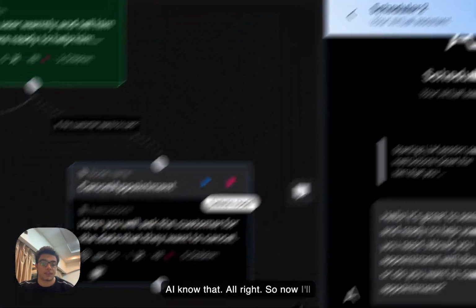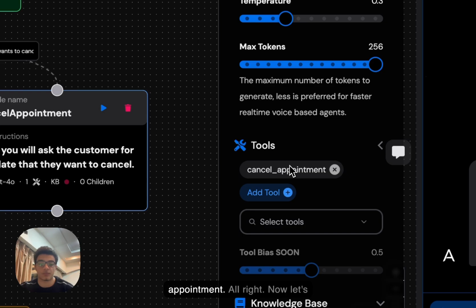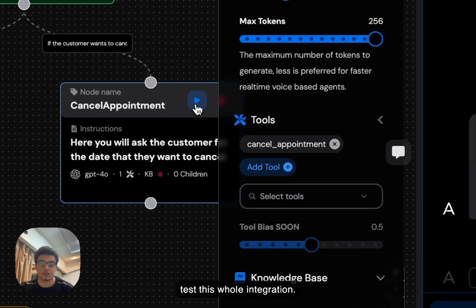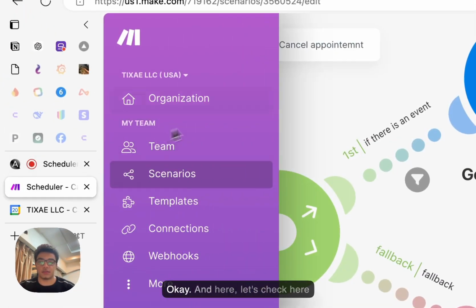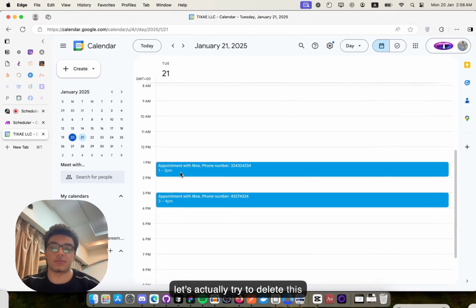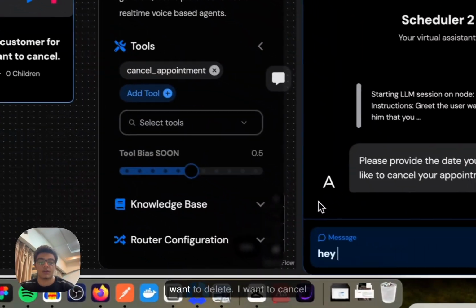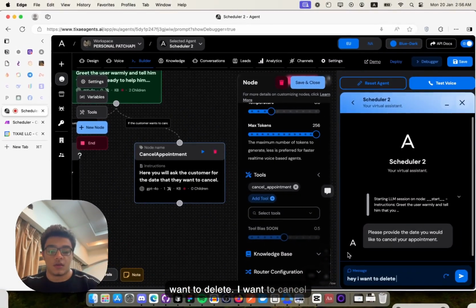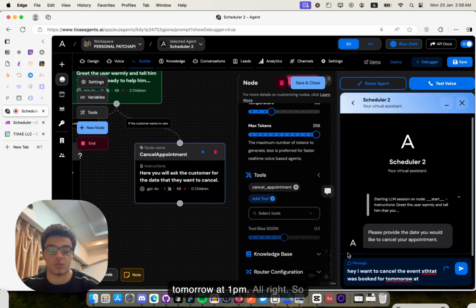All right. So now I'll save this tool here, and as you can see, now I have this tool, which is cancel appointment. All right, now let's test this whole integration again. Let's just test this node, which is cancel appointment. Now let's actually try to delete this 1 p.m. schedule that was scheduled for tomorrow. Hey, I want to cancel the event that was booked for tomorrow at 1 p.m.